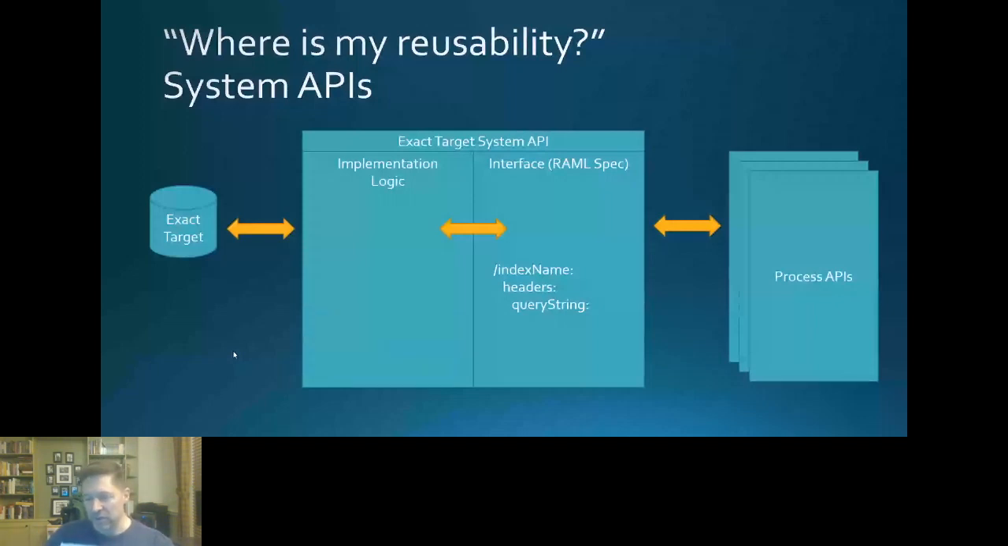Now, the query string is not like a query string in HTTP. In this case, the query string is like a query language for ExactTarget. So they wanted to get data out of ExactTarget, and they would use this query string, sort of like SQL in a database, right? They would write out this rather complex query to actually get the data out of ExactTarget. Now, what's the problem with that?